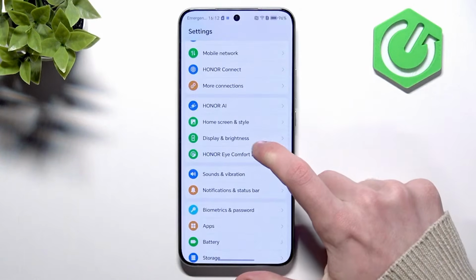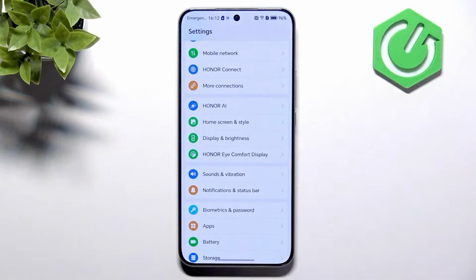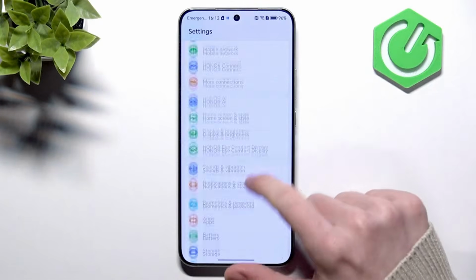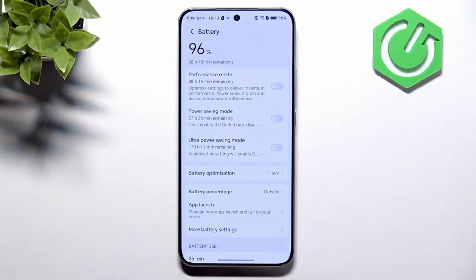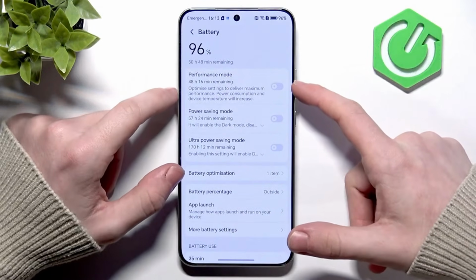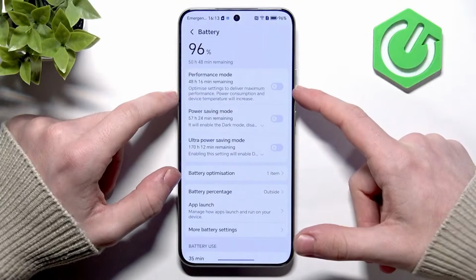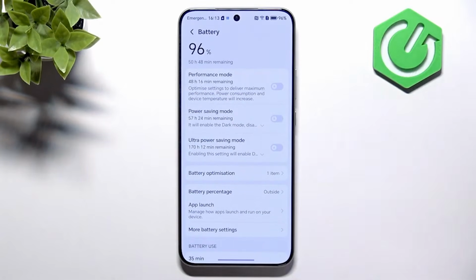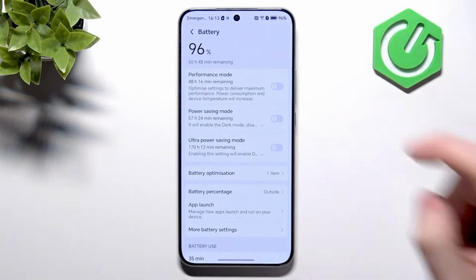So let's go to settings and let's see the first thing, which will be in the battery, of course, and it will be the modes. The performance mode will decrease your battery life but increase your phone's performance. So if you're planning on playing some games or doing some other energy-intensive tasks, then you may want to enable that.